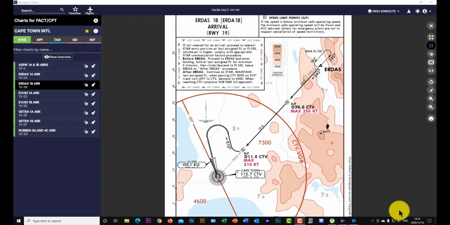Okay, let's pause the video and look at our approach. We've come out of our hold at ERDAS and we're going to allow LNAV and VNAV to fly us all the way down to this waypoint. It will turn us on a 10-degree heading, and then it's going to ask for vectors. So what we're going to do is put in a 35 radial from CTV.